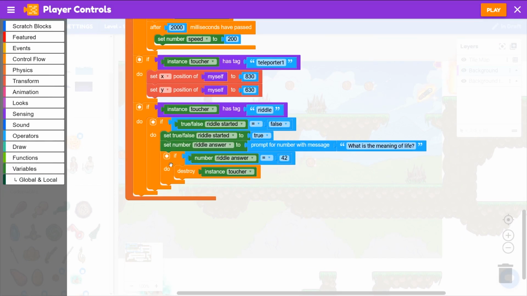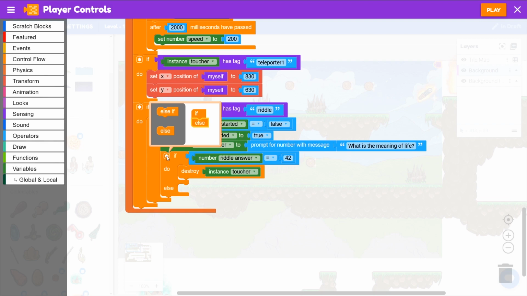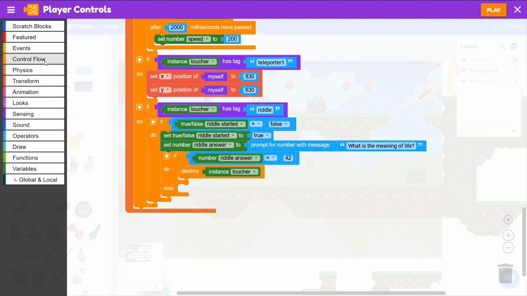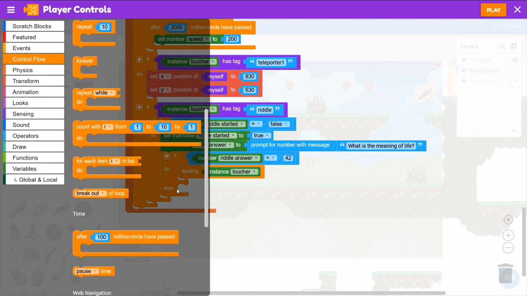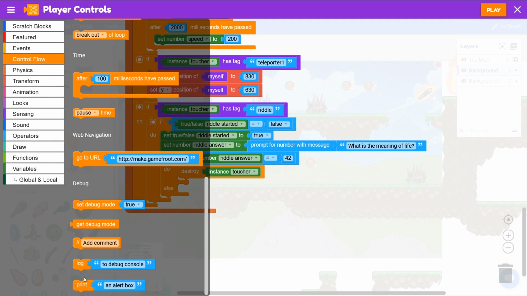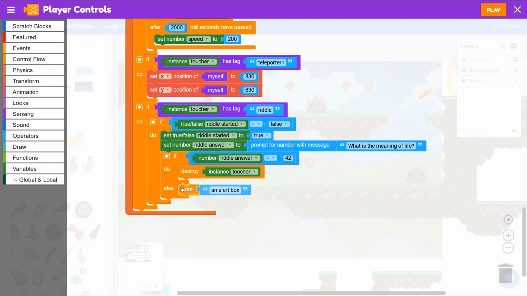So if they didn't get it right, we need to change this if to an if else. So drag that else into there. So if it wasn't 42, what are we going to do? Let's print a message up to them. So if we go to control flow and grab down the bottom, print an alert box. Let's say, sorry, try again soon.